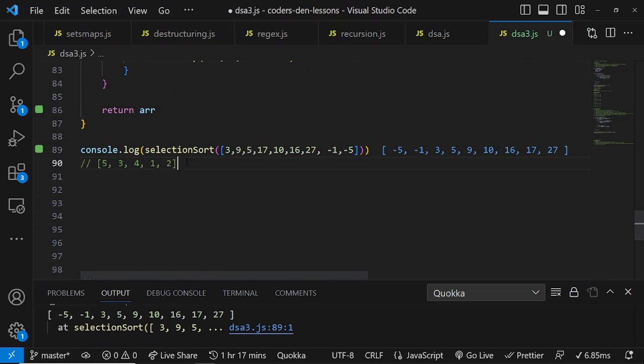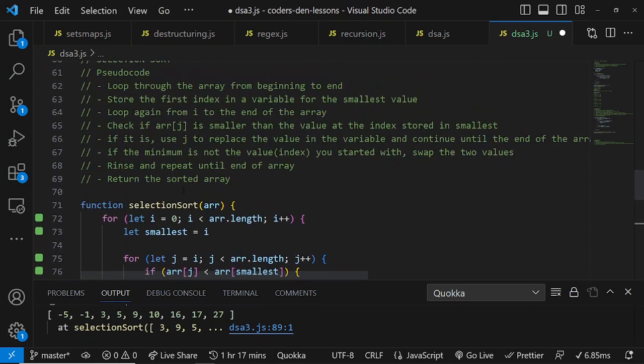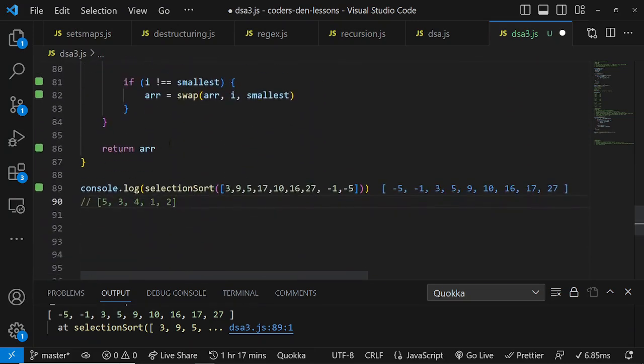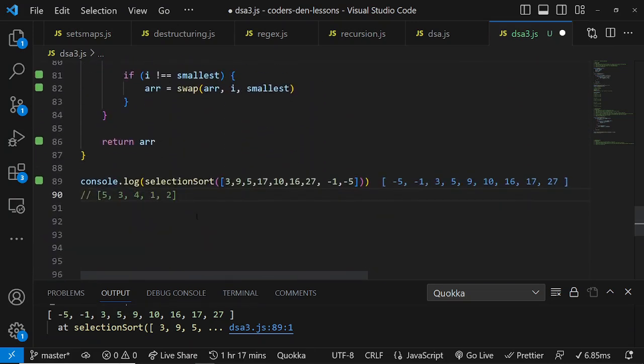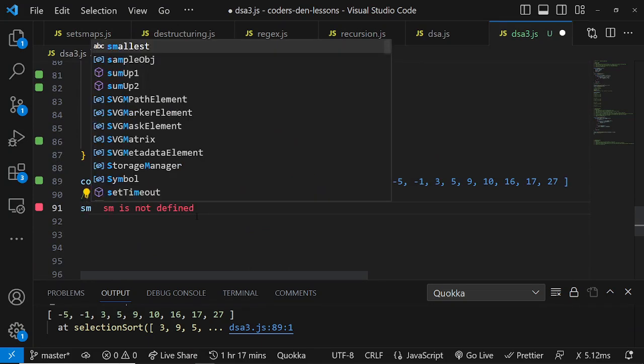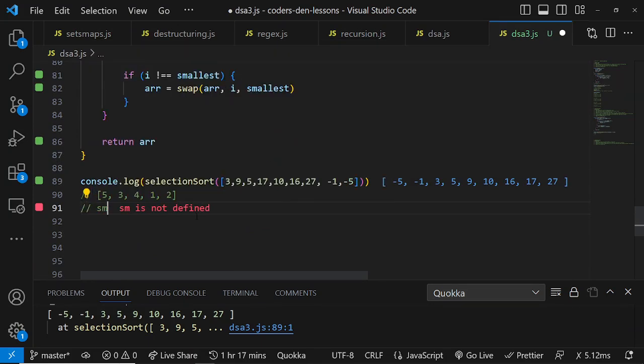All right, back here. Let's call it SM, that's smallest stuff. So SM is equal to 0, for example. So we check 5 and 3. Is 5 smaller than 3? No. So SM would change to 1.